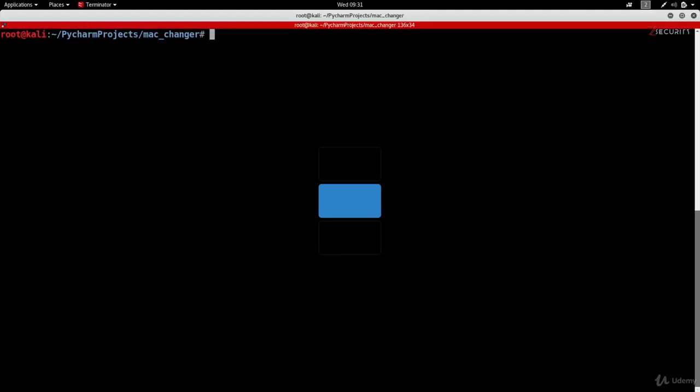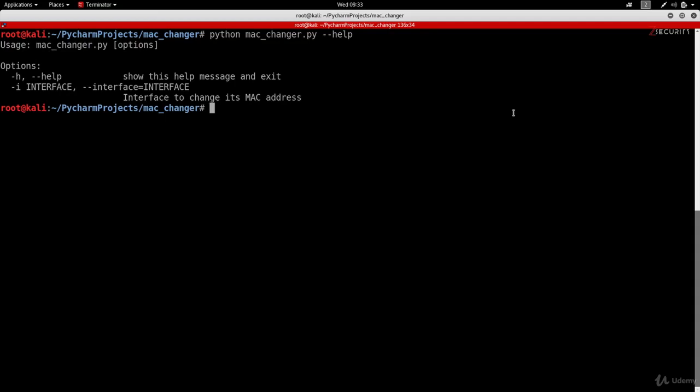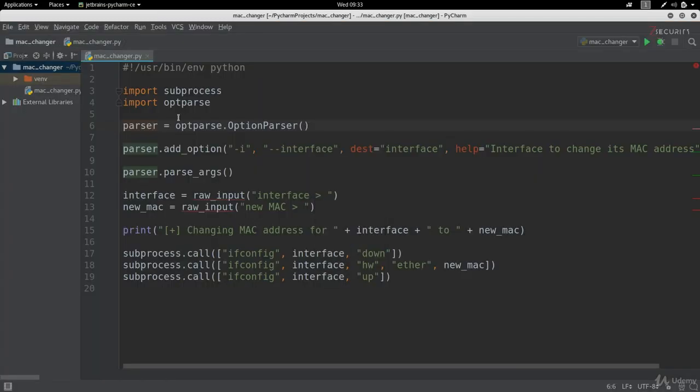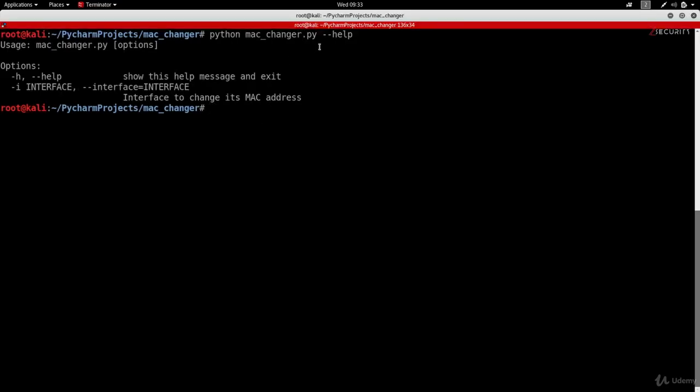Now let's go down to our program, and all I'm going to do is I'm just going to do python macchanger.py and I'm just going to do --help. Okay, so this is perfect. Now because we're using optparse and because we created the option parser here, you can see that our program automatically displays a help message when we do --help.